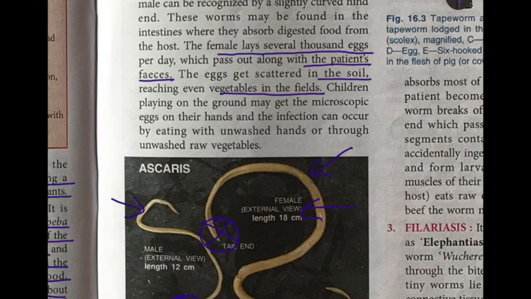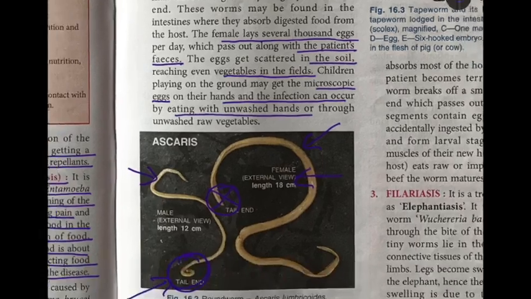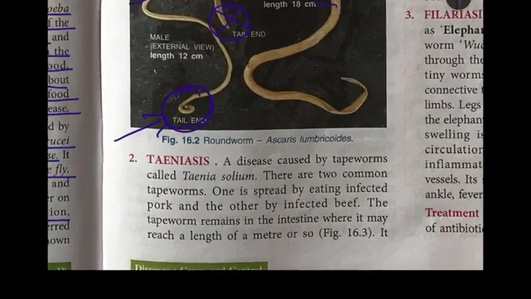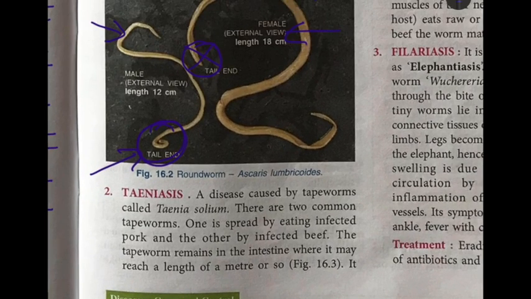Okay, and children who are playing outside in the ground may get the microscopic eggs, that is, the eggs are so small you cannot see them with your naked eyes. So they get these eggs on their hands, and infection occurs when children eat with unwashed hands or through unwashed raw vegetables.